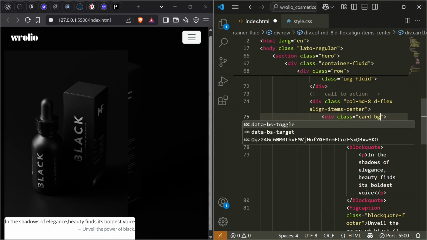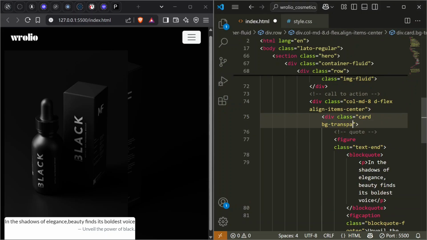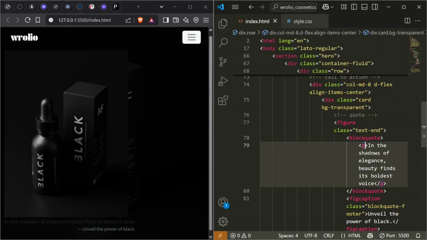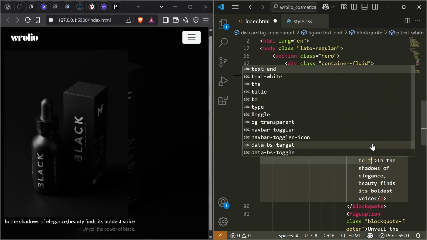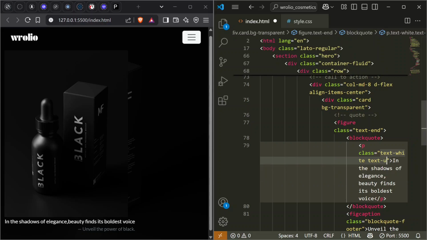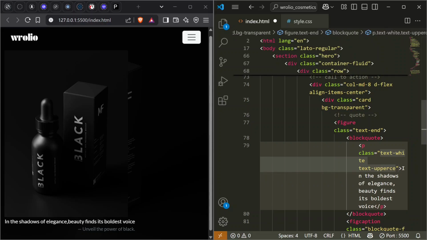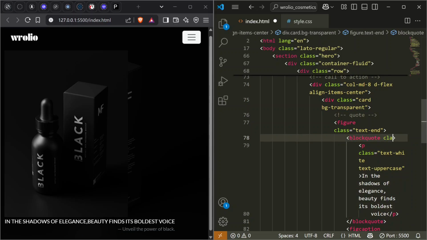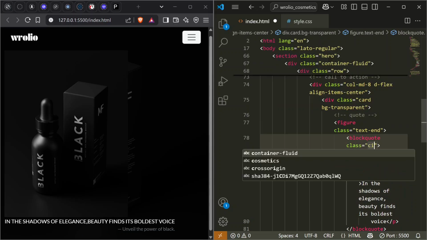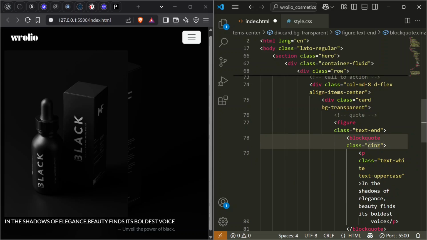Let's remove the background. So we'll make it transparent. It's gone. We'll make the text visible using the text white bootstrap class. And then we'll transform it to uppercase. For the quote, we'll give it the font, a Google font that has already been imported in our CSS file.